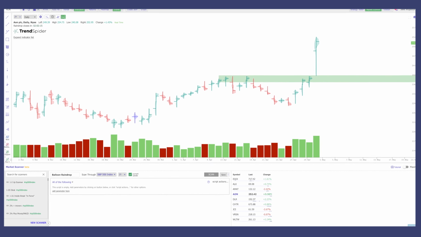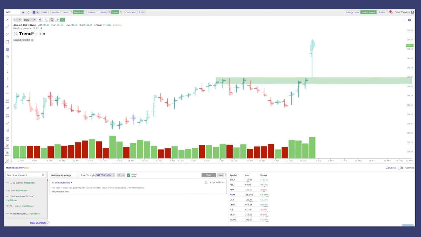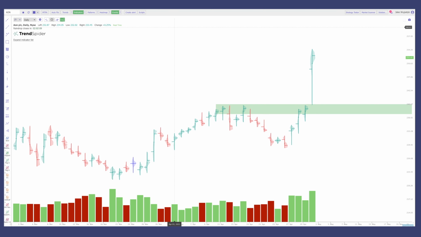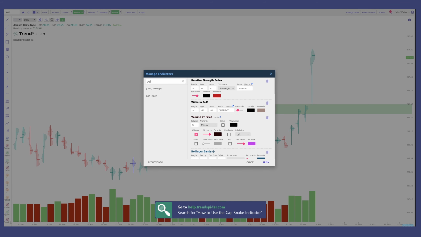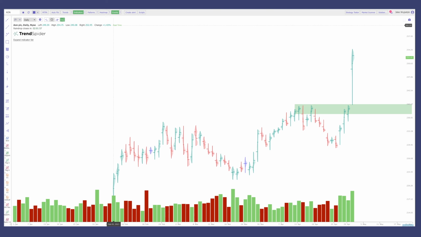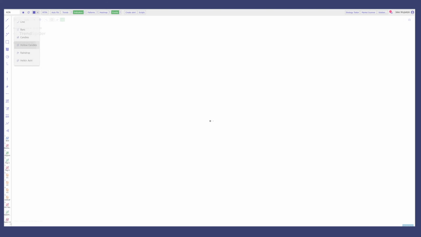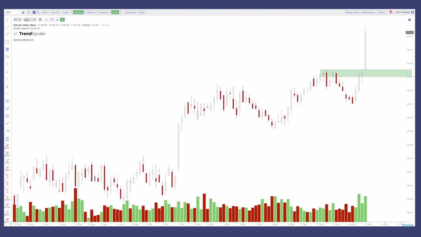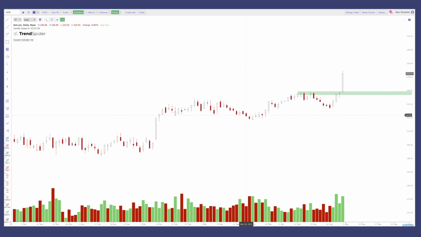Moving on to some of the unique indicators we have on the platform, we have a ton of unique indicators that you can find in the indicators tab. A couple of the ones that I will touch on are the gap snake. If you type in gap snake, this is something that allows you to see automated gap detection on a chart. So let's go to the regular candles here, and let's go to maybe IRBT again.